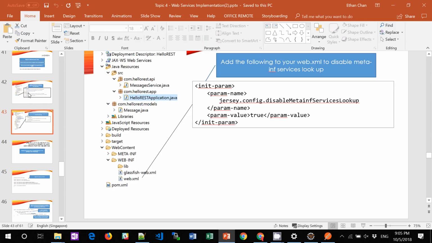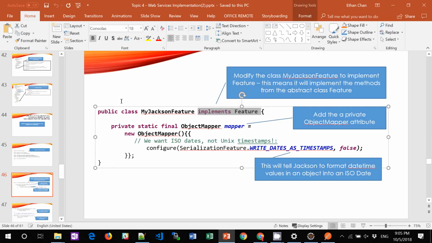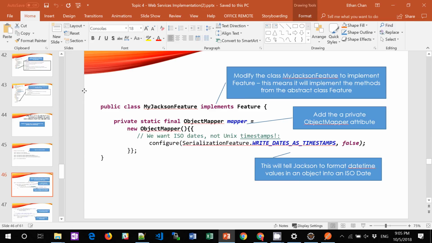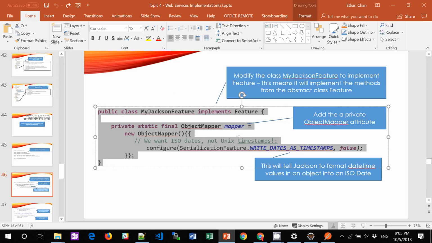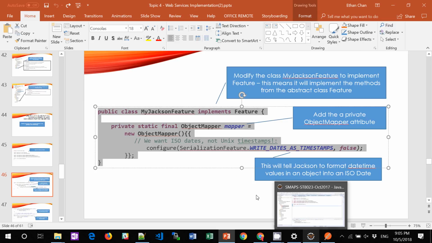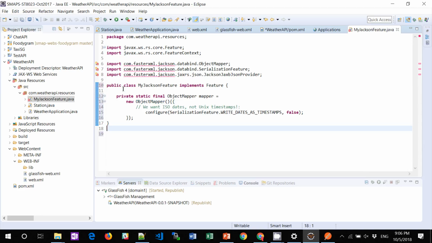This class has to implement Feature. You can take this whole line here and replace where you have your code, public class MyJacksonFeature. Just replace this part here. Okay, a couple of complaints. We save them.